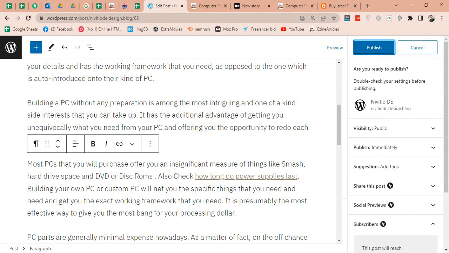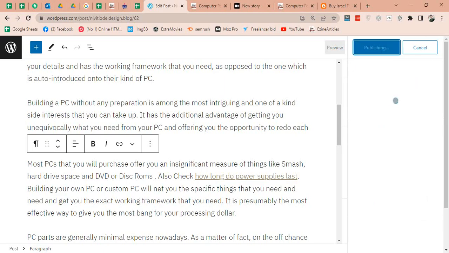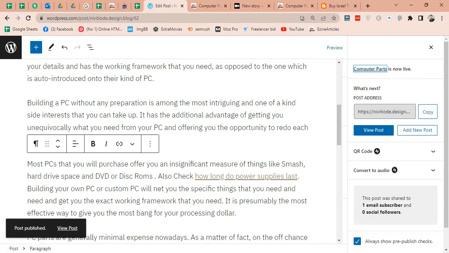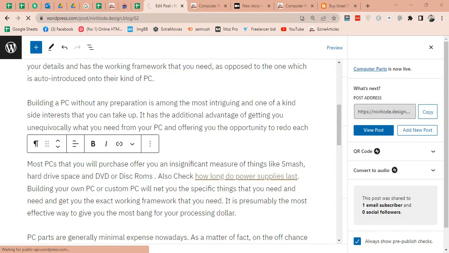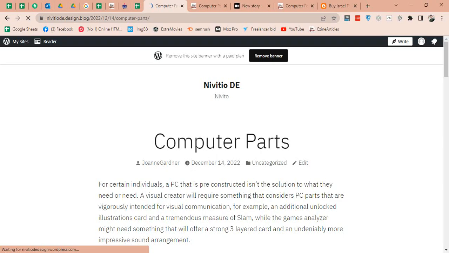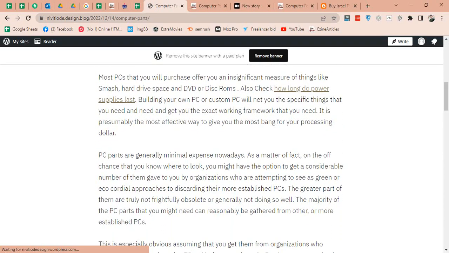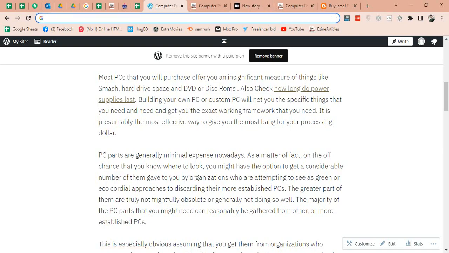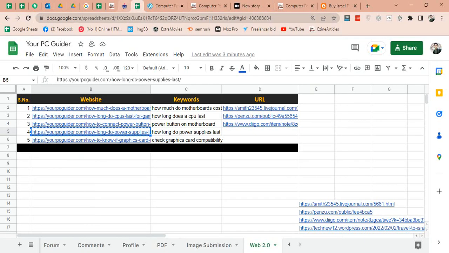So publish, then again publish. Now I will see how it will look. So I will view the post. So this is how our backlink is looking. So I will copy and paste.